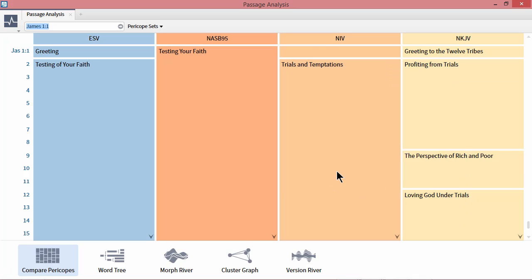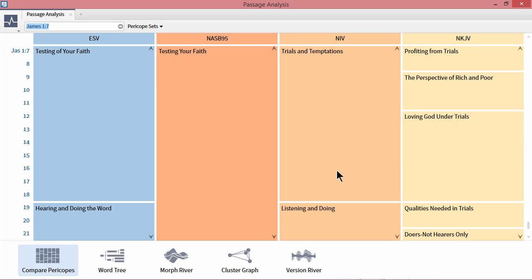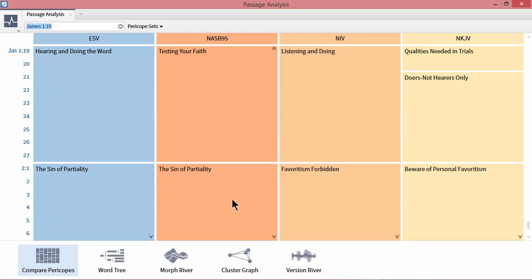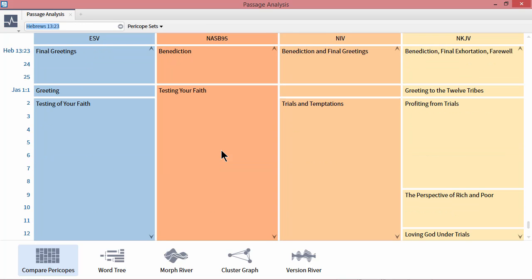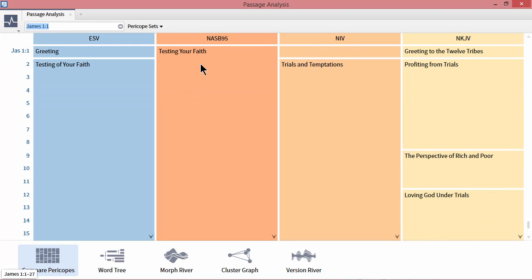12 through 18. Now, if we scroll down, we can see that the NIV agrees that verse 18 is the end of the trial section. Same with the ESV. But notice the NASB goes all the way to the end of the chapter, verse 27. So the NASB sees the testing of faith as the whole chapter, less the greeting, of course.